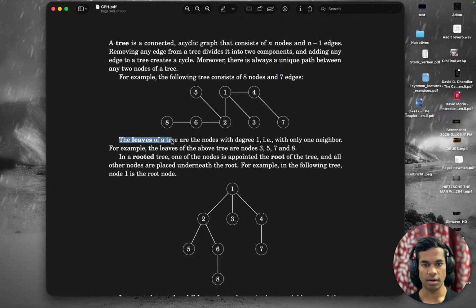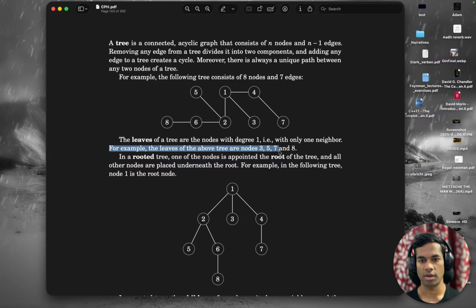The leaves of a tree are the nodes with degree 1. Leaves of a tree are nodes with degree 1 and with only one neighbor. For example, the leaves of the above tree are nodes 3, 7, 5, and 8.